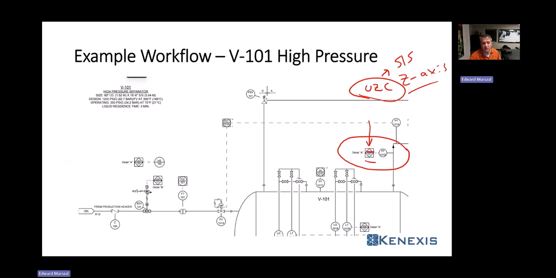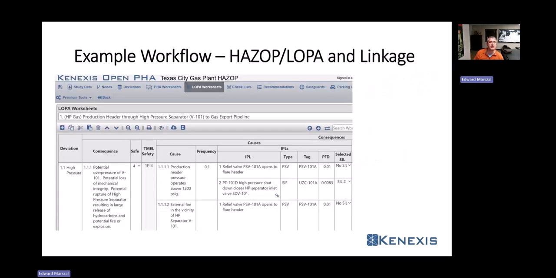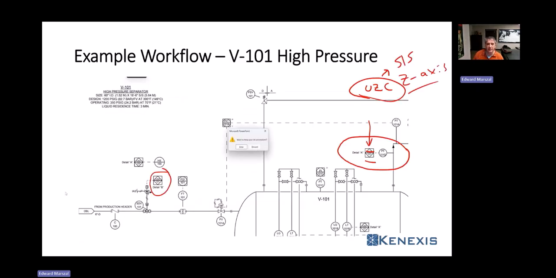And then for UZC, there is also a connection here to my shutdown valve 101. So if my pressure at this transmitter goes high, go ahead and close my valve. So what represents a good unified workflow? Well, before we do that, I'm going to keep jumping back and forth.